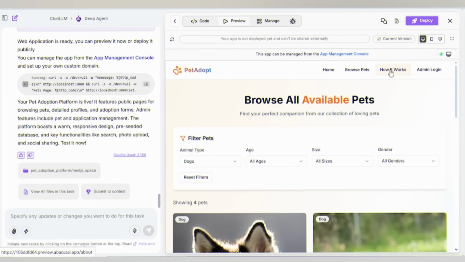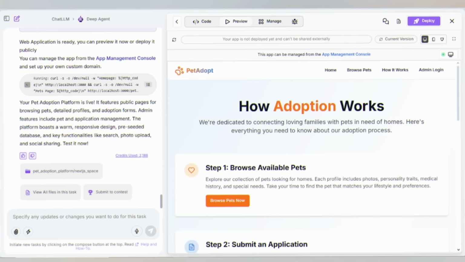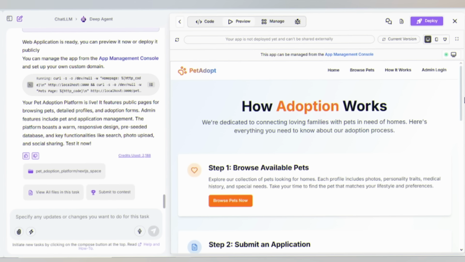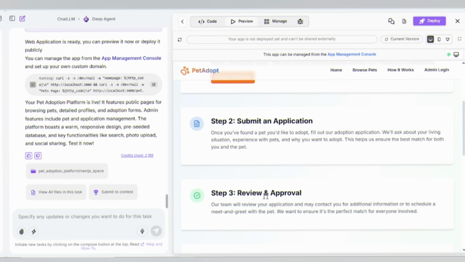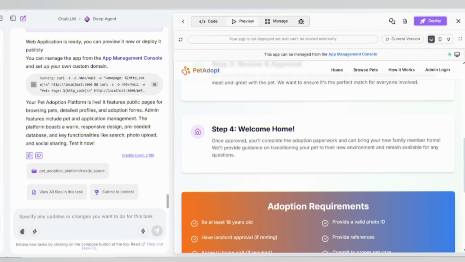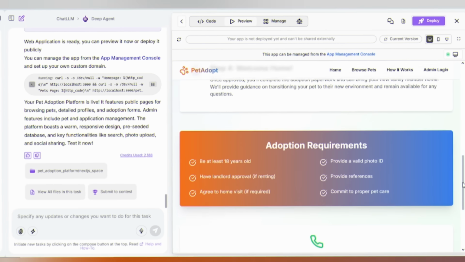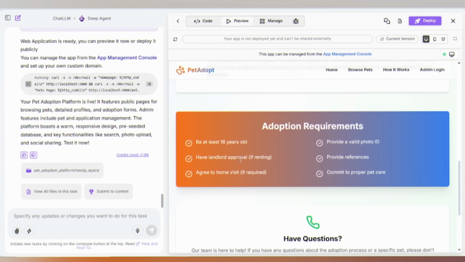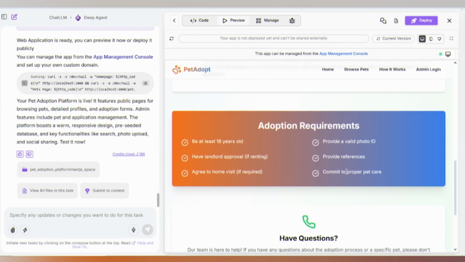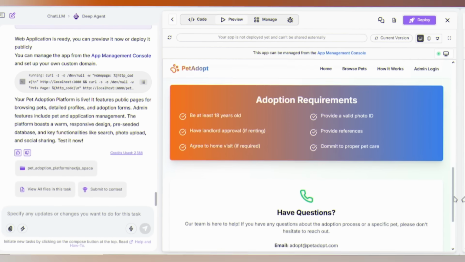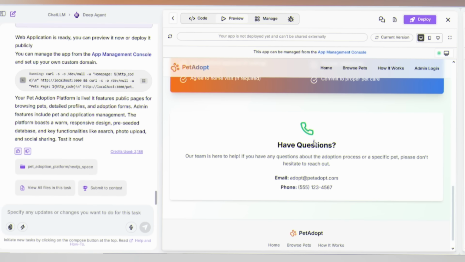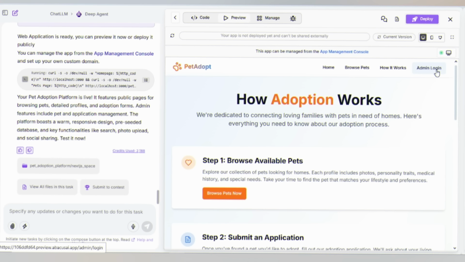Let's check out the How It Works page. Perfect. It's laid out in clear steps. Browse available pets. Review and approval, where the shelter team reviews applications. And at the bottom, there are adoption requirements listed: age requirements, photo ID, references, and more. Here's the WhatsApp contact option we asked for. Now let me log into the admin dashboard.